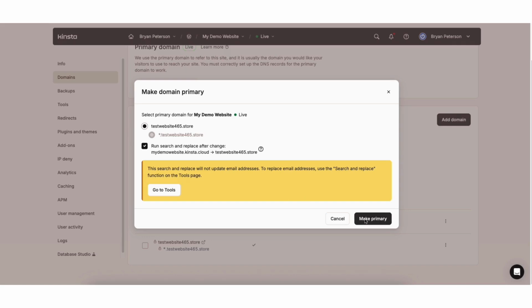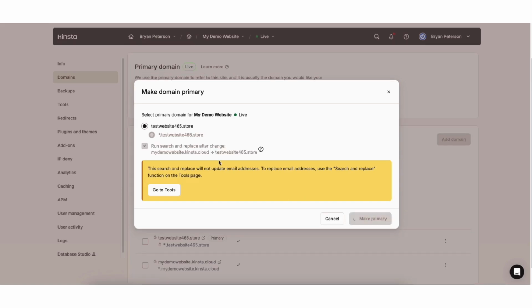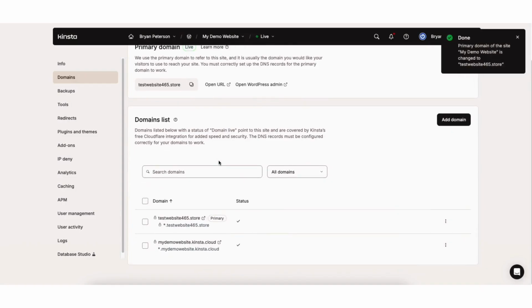I'll click the Make Primary button. You'll now see the notification, Done. Primary domain of the site has changed to your domain name. Before we go to the WordPress dashboard where we can start creating our site, let's enable the Force HTTPS.